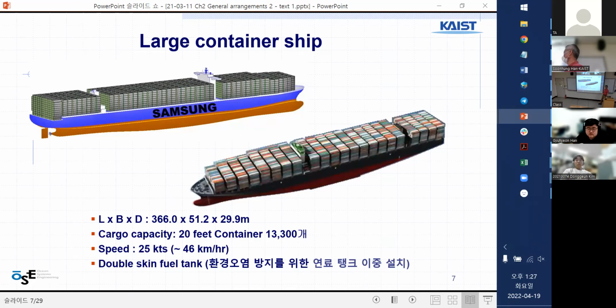And double skin fuel tank means the fuel tank can break because of sometimes an accident like a collision. Then it can create pollution of the ocean. So many ships have a two-plate double skin, twice covering, to protect against the pollutant chemicals coming out.